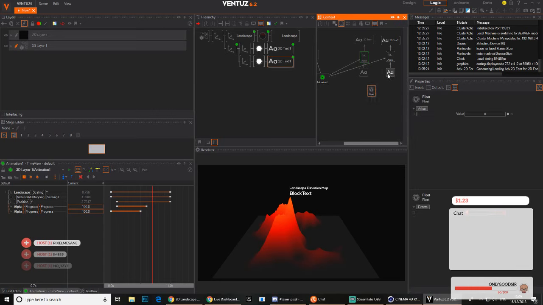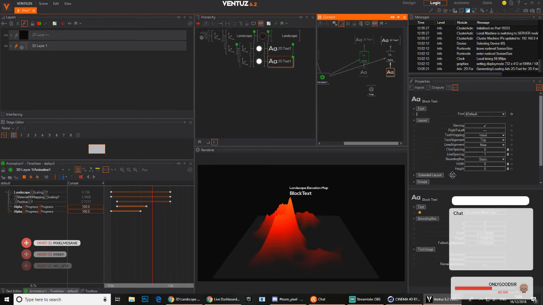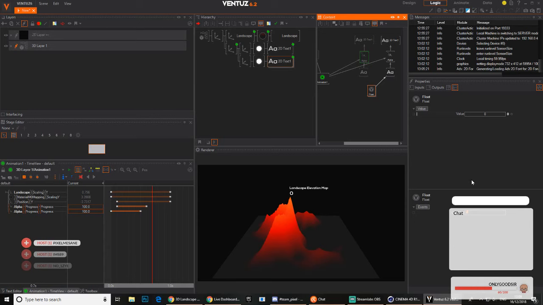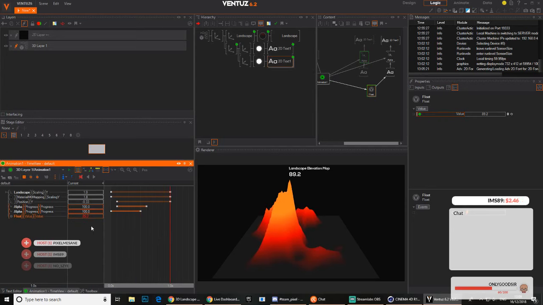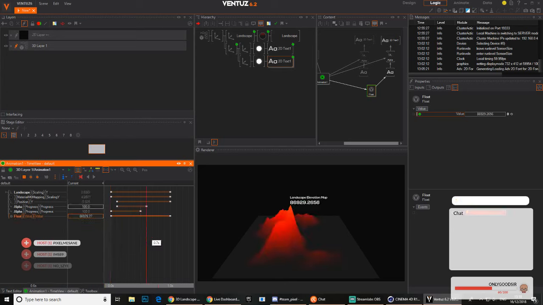Sorry. Just link this text block text to the float, and we could animate values just to make it look a bit more interesting. So you could say, well, here it's, I don't know, some ridiculous value. Put some zeros in here. There we go, set key. Here I could say 0, set key. Boom.